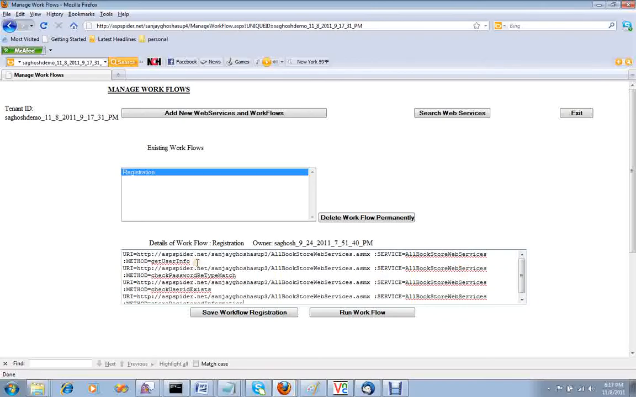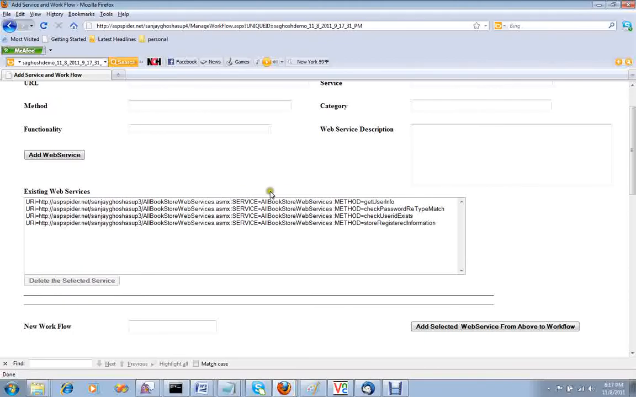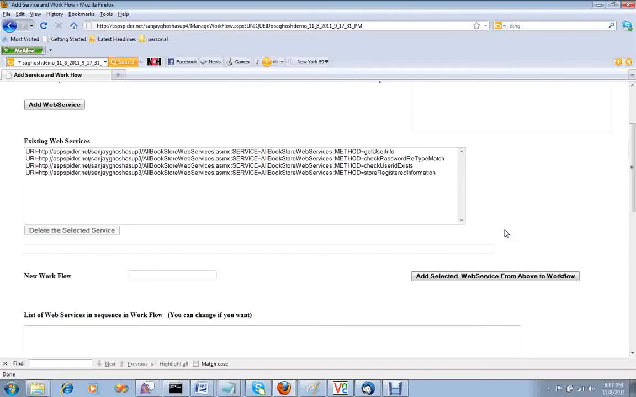So now before that, we can see this is the registration, and it has all these different web services. Now, before going to the search web services, we can add a new workflow maybe. Just like if you do like this, then you can see this one. We can add new web services, and we can see some existing web services created by somebody else. Then now I can create the new workflow.